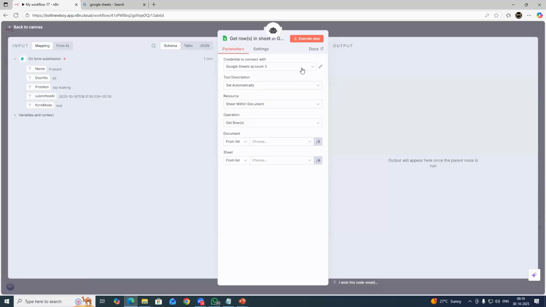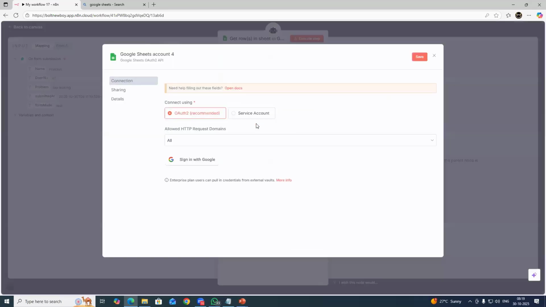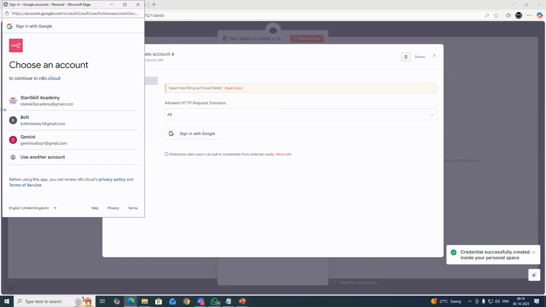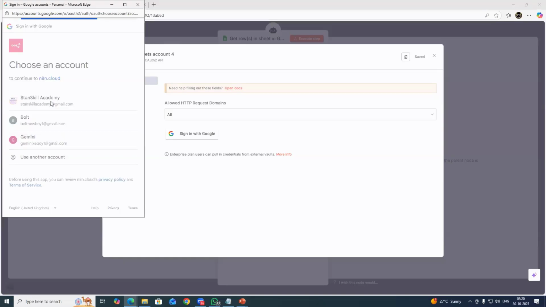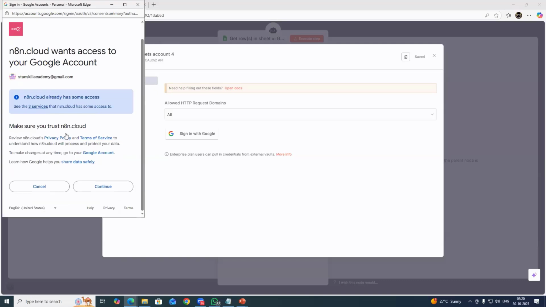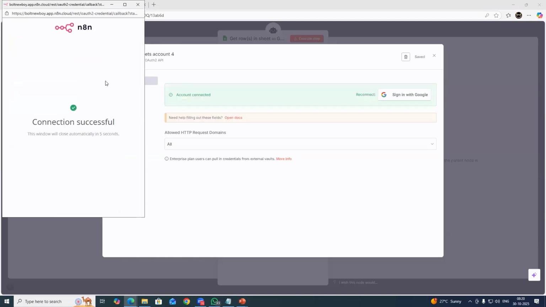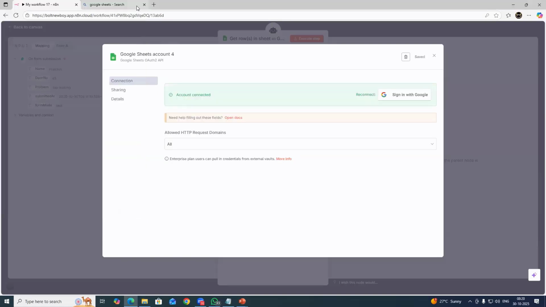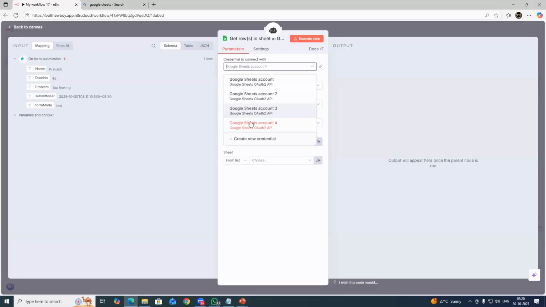For you guys, you can click on create new credential and then click on sign in with Google. Here you have to choose the account you want to connect to. If it shows this pop-up, just click continue so it can access all the sheets in your account. Then close this once the connection is successful and come back. I have already connected 3 accounts, so now it is the 4th account.